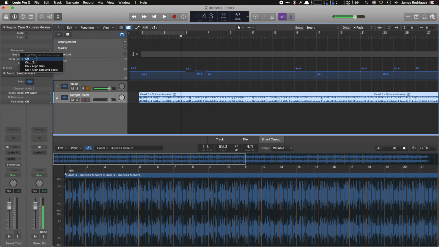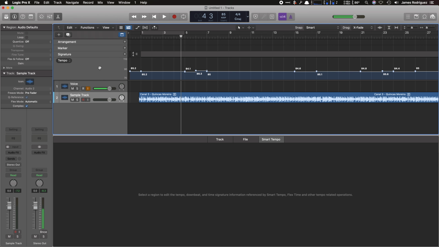Under Flex and Follow, click and set to On. Now I just got to click on this little spot here for tempo, hit the delete key on my keyboard, and it'll erase all those tempos there that Logic has inputted. Now I can go up here and click from the project tempo menu to automatic. This will now set the tempo from the audio region to match this tempo. So right now it's set to 85, which is the original project's tempo.